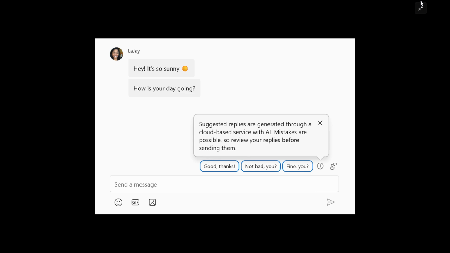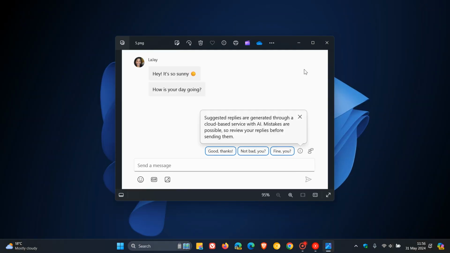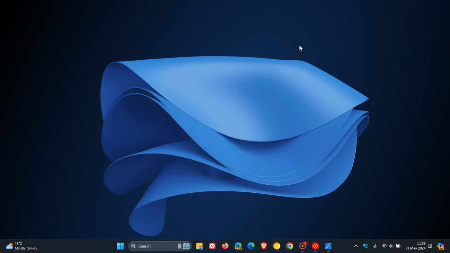So guys, that's more or less what's new in the Canary Channel. Obviously there are fixes for known issues, which is common because it is still early days. And then we do get a new known issue as well because it is still early days.